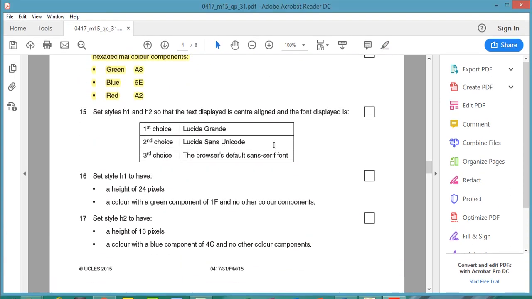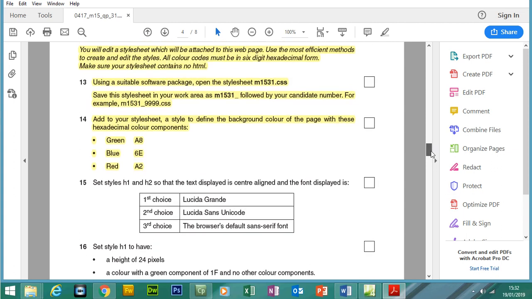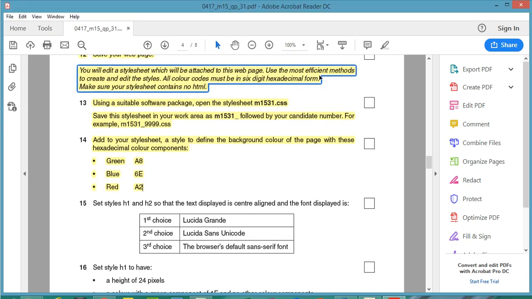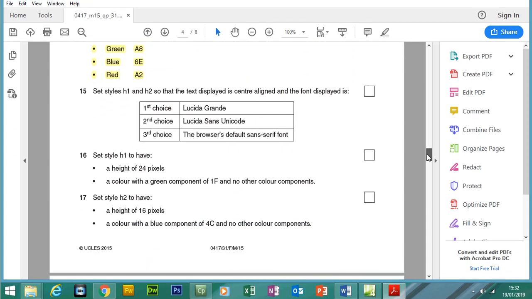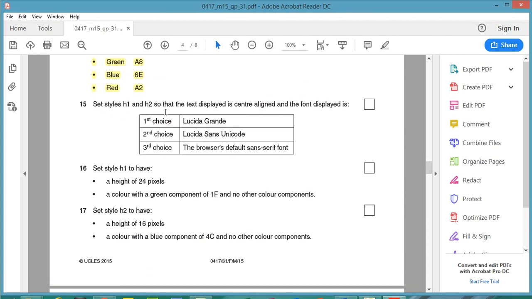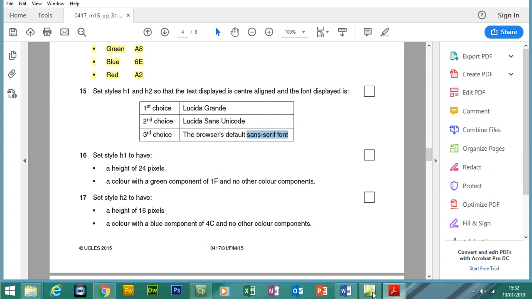Right, question 15, and this is where efficient comes into play. Let me explain. Set the styles H1 and H2 so the text displayed is center aligned and the font displayed is: the first choice would be this font style. If that's not available, then this font style. If these two font styles are not available, then the default sans serif font will be displayed. Now, what we don't want to do is duplicate any code. Because H1 and H2 will have the same criteria, this is what we're going to do.